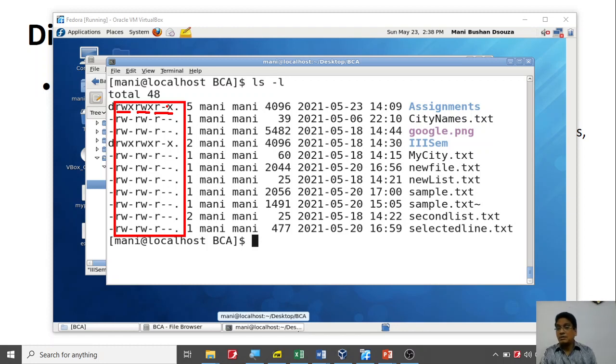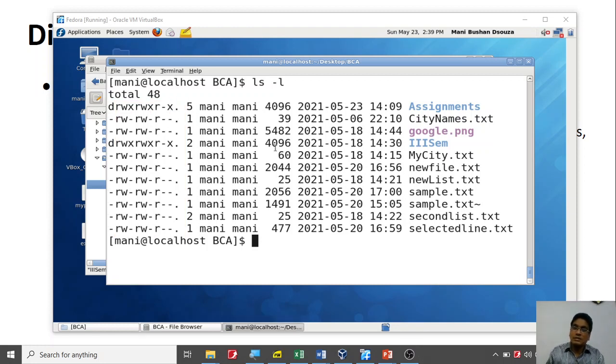So you know the three types of users who are there. We have the owner, that is the user, then we have the group, then we have the others who are going to use it. Next one is the number of links that this particular file has. A link is nothing but, in a very general way, a shortcut. How many shortcuts are there for this same file?